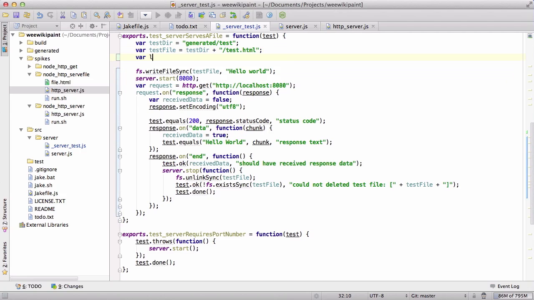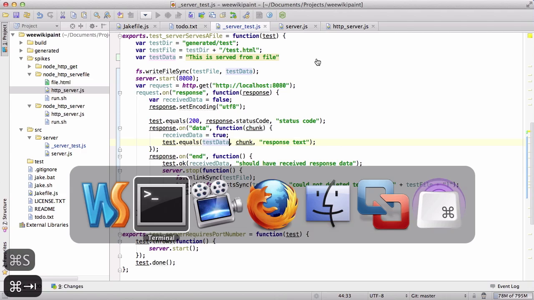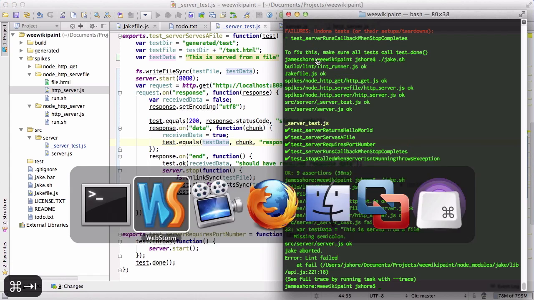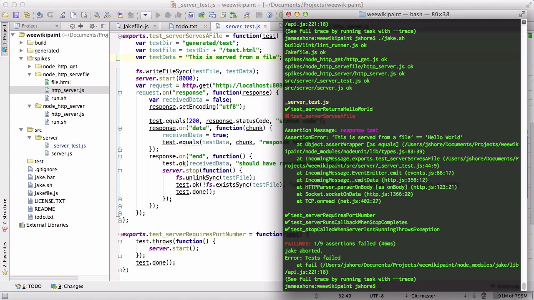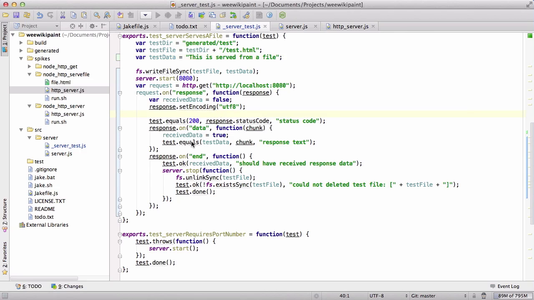And now let's make ourselves a bit of test data. Here we're going to expect that we're getting the data from a file. Okay. So what's happening here is now we're writing this test data out to the file, and then we're asserting that we got that test data back. And of course, that's failing.